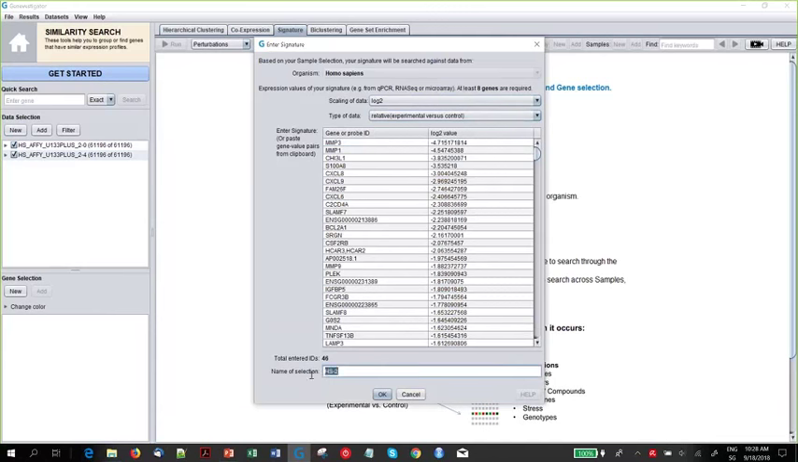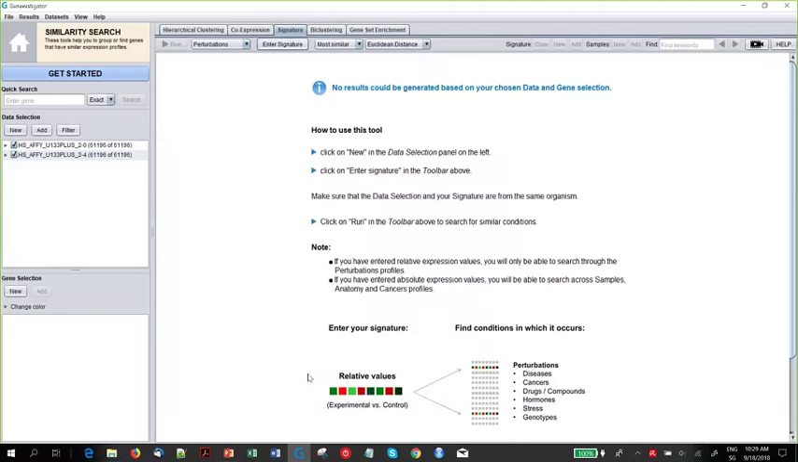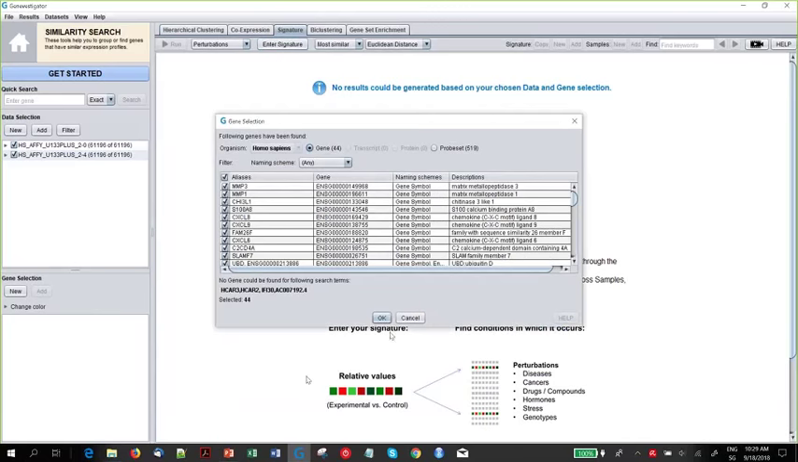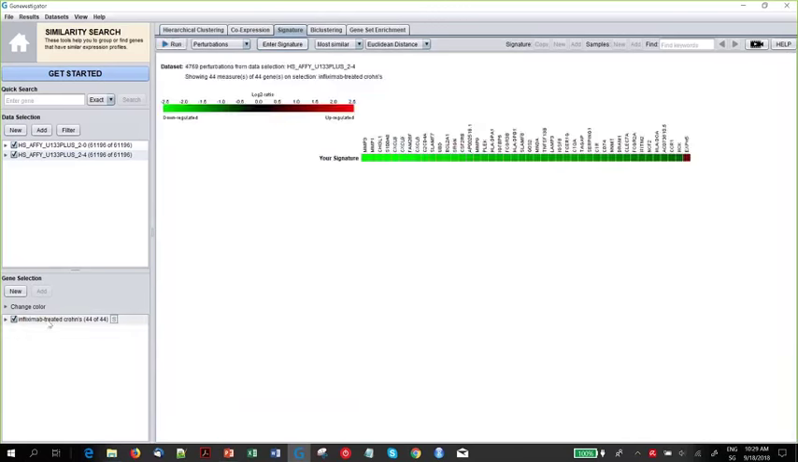I'm going to rename this to infliximab treated Crohn's. And then it finds me all the genes, and it loads up my signature here, and you'll see all the values. So in this case, downregulated is green and upregulated is red. So we mainly got downregulated genes from Qlucore.